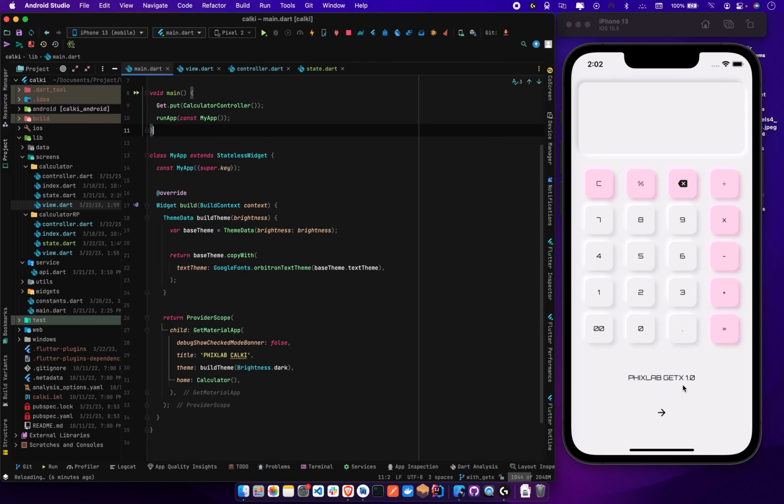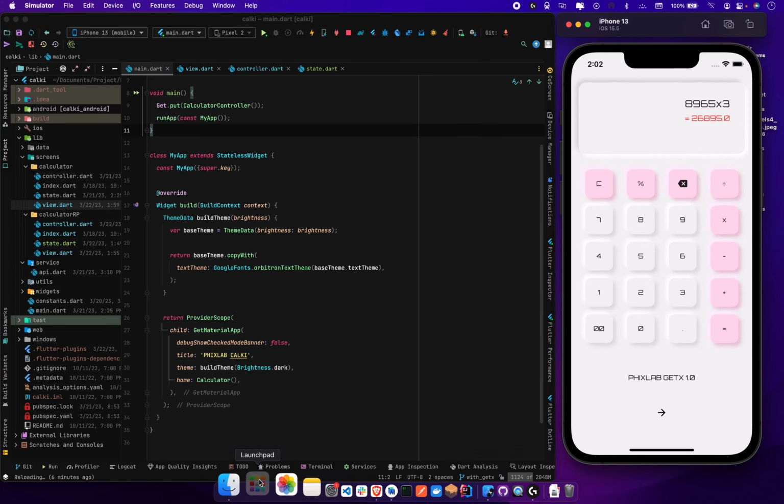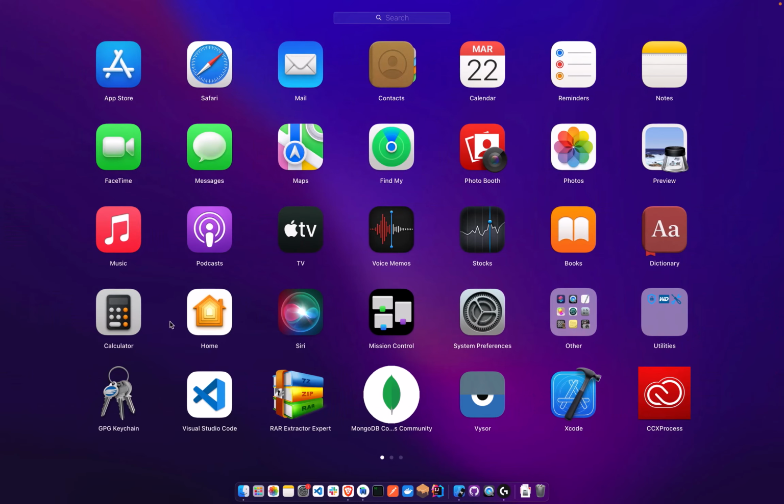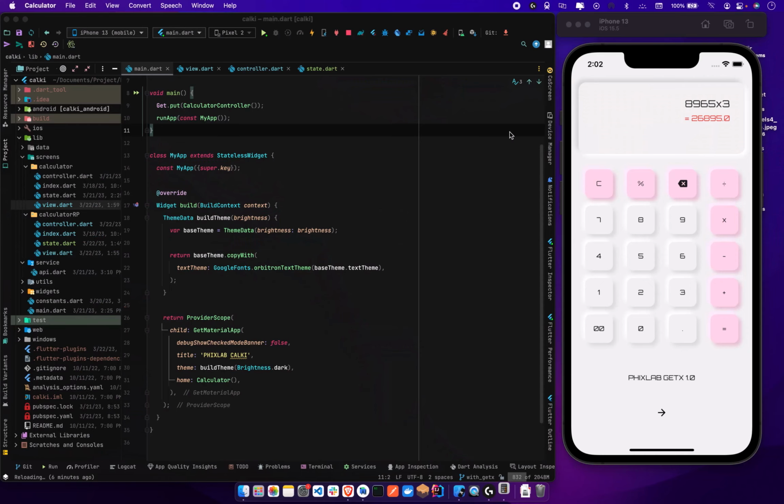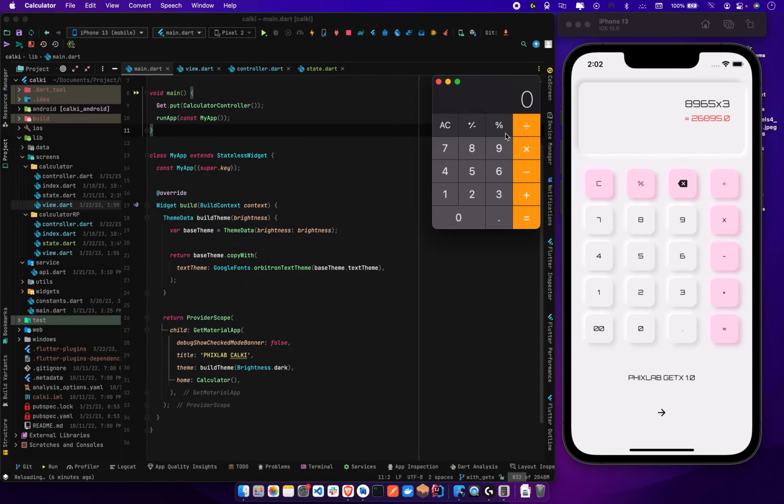So you can see that here, Fix Lab, and our calculator still works. If you have this times 3, you can see that we still have this. Let me quickly pull up the calculator we used to test before and see what difference that makes. So we have 8965 by 3. You have 26895. So that's it.